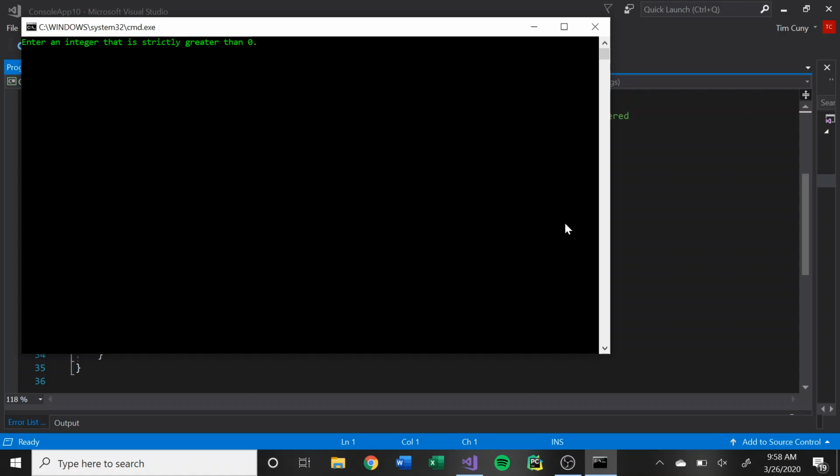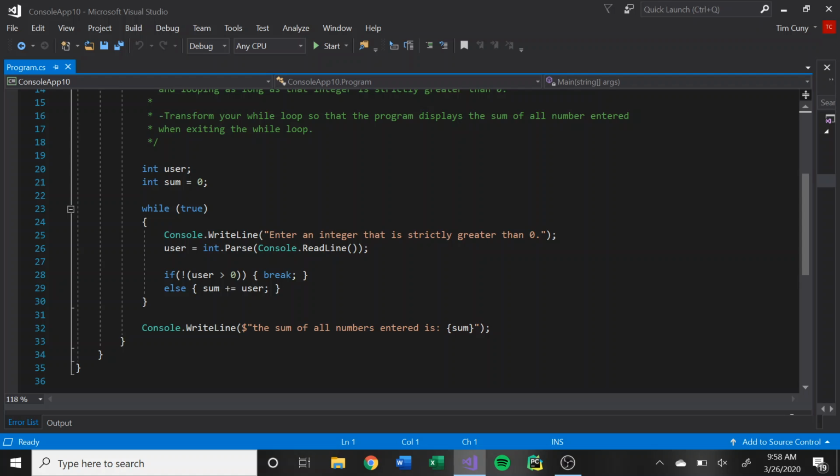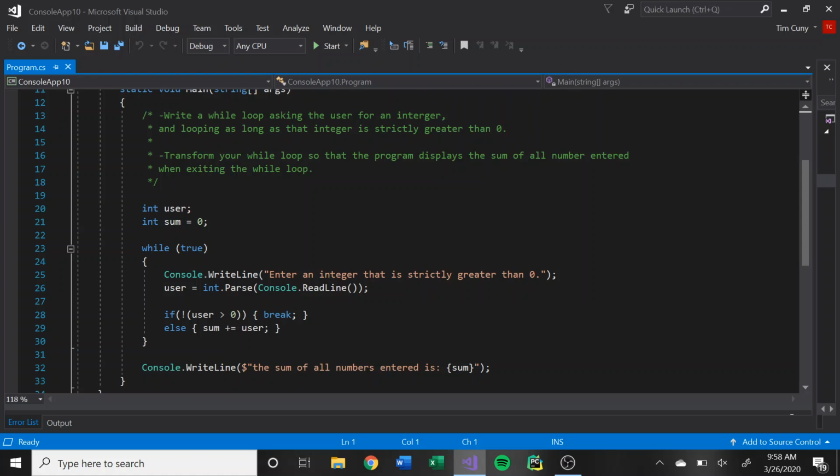All right. So enter 3, 2, 1, 0, 6. All right, so that summed up all our numbers. That's the short and skinny on this. So that essentially is the whole thing.